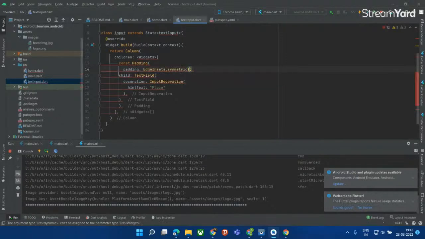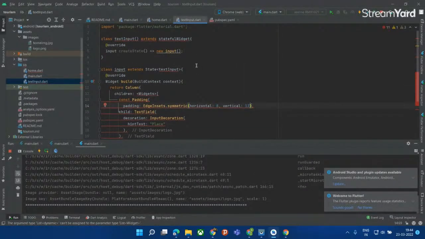We will only give it on the edge insets, and it is going to be symmetric on all the sides. So on the horizontal, we may specify 8, and on vertical 16, or anything you may specify, 8 or 10. Let's go with 12. We have some errors still, so let's take a look.